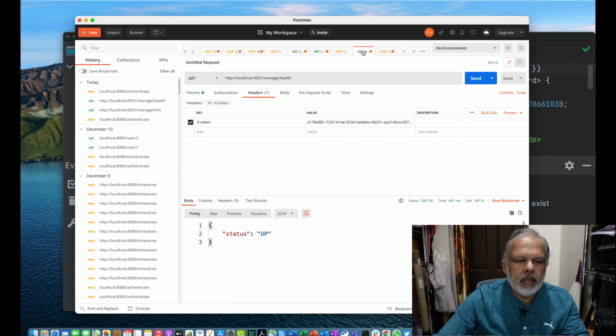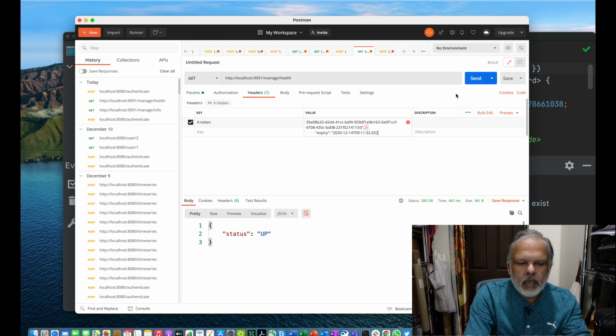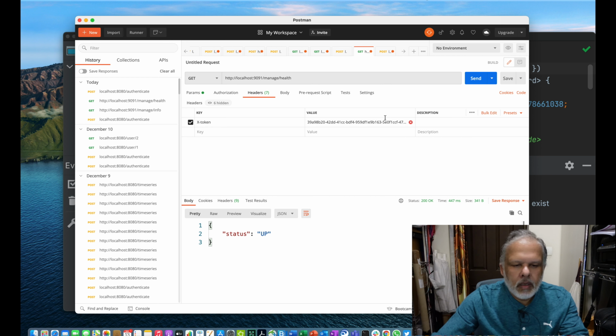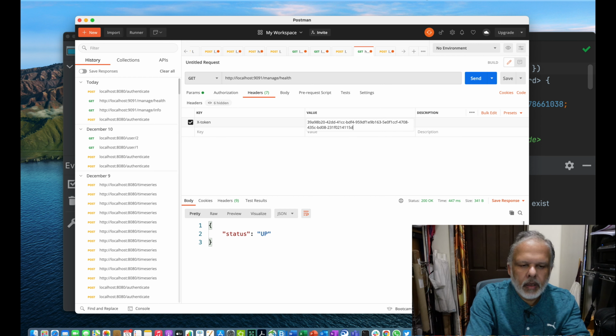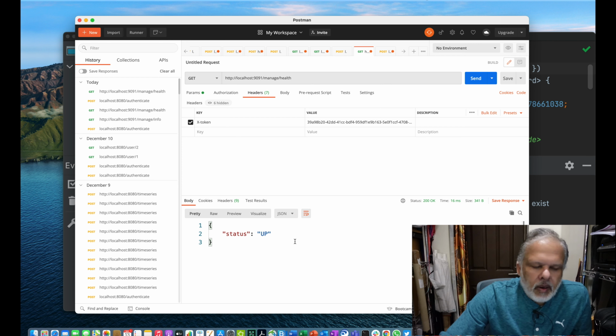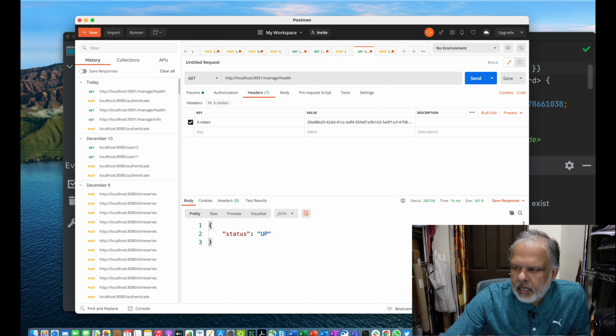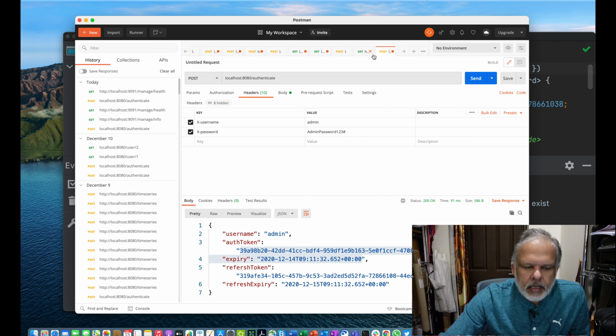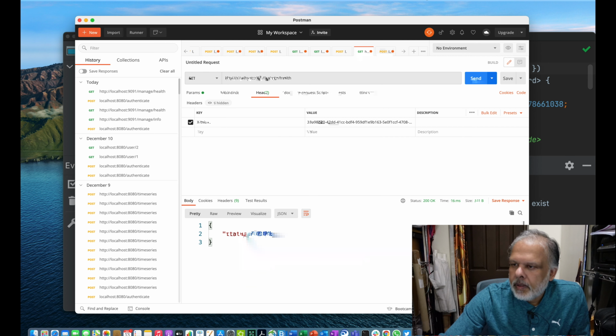And now let's run the health again with this. So we get the same thing. Now ideally it is also supposed to give us health status of, for example, MySQL and things like that. We have to check out why we are not getting that. We'll see that in a moment.